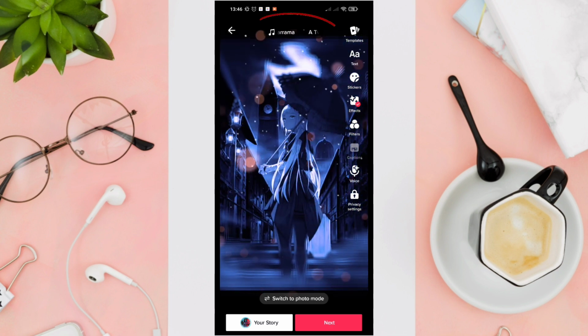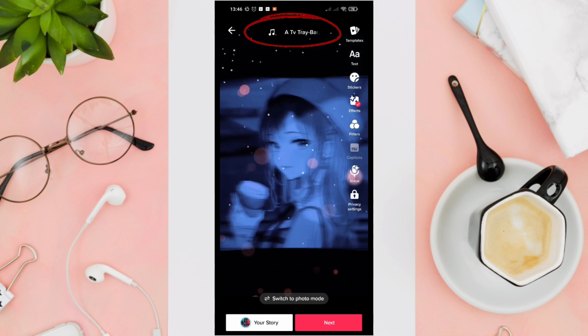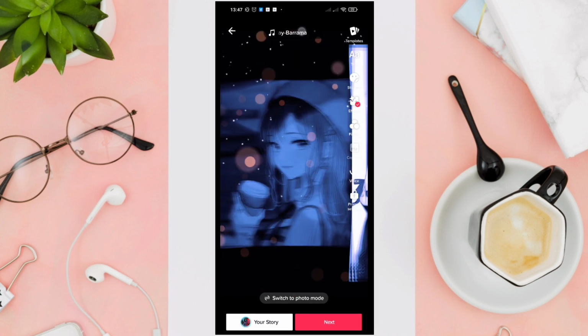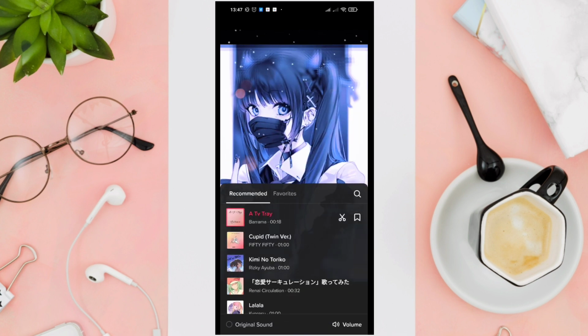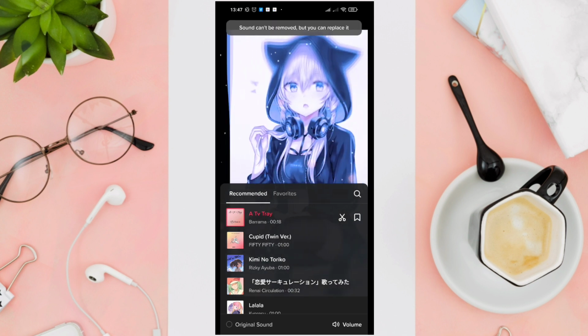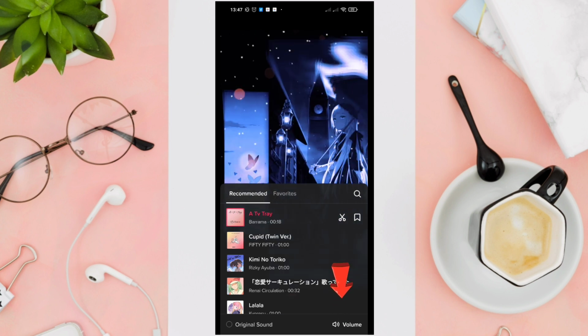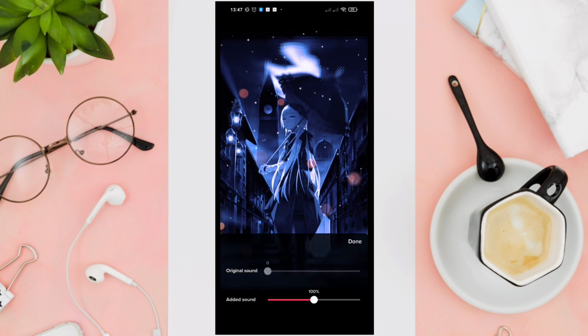You can also choose the music you want to use for your video. You can select a song from TikTok's library or use a sound from your own device. You can also adjust the volume of the music by using the slider at the bottom of the screen. Just follow this arrow.